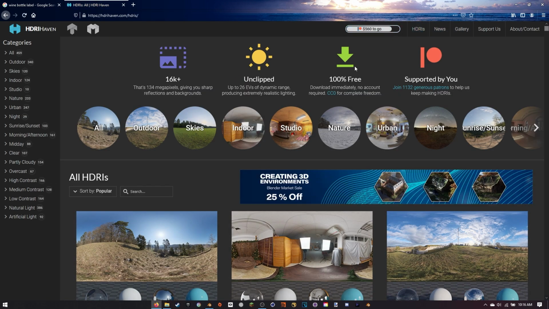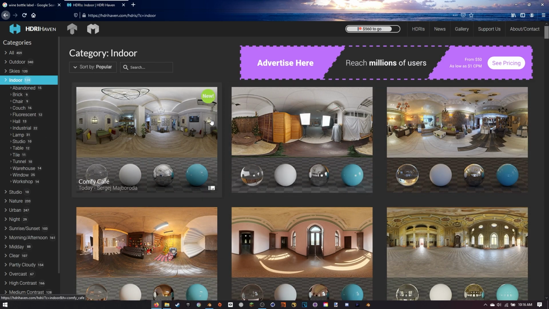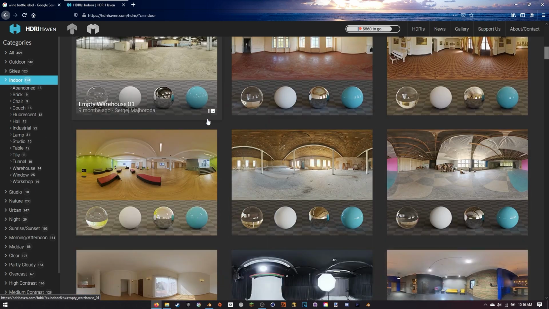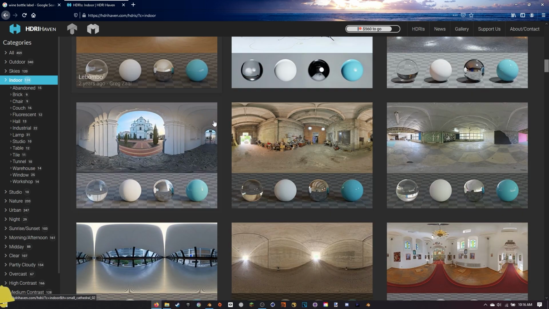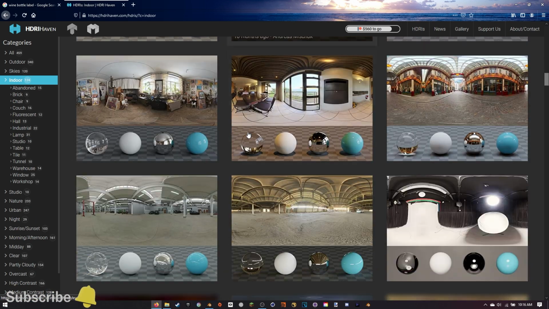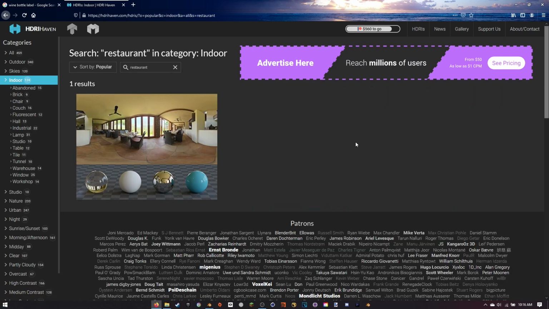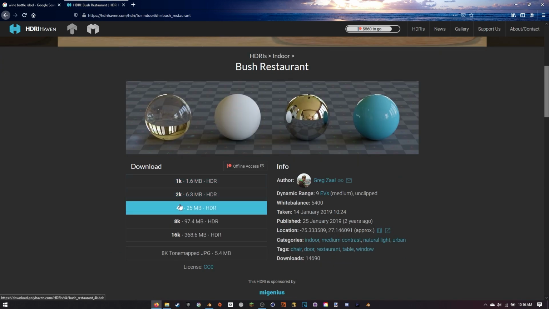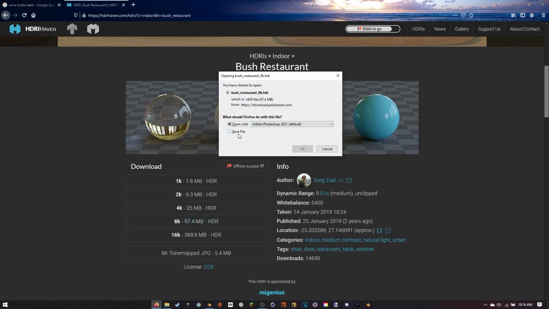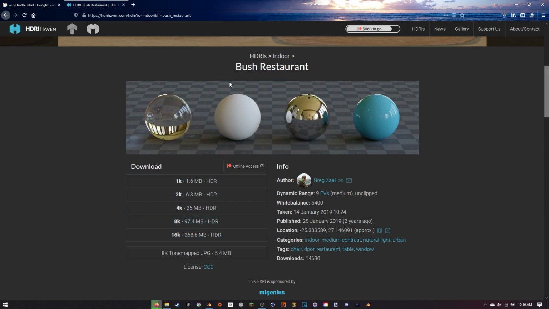We can just search for an HDRI. We can see some of these that they offer. We can just scroll down, and I'm trying to go for kind of a restaurant vibe, so I might actually just come to the top and search that. So let's see, restaurant. Okay, so we found this HDRI, so we can go here. We have the Bush restaurant. I'm just going to download. Let's actually go ahead and download the 8K version, just because we're actually going to be able to see the HDRI in this render.